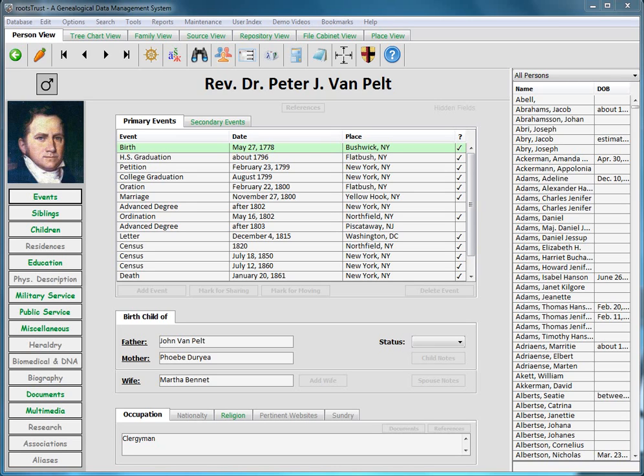Looking now at the rootsTrust window, you see that it has a menu bar at the top. That's because I'm making this video on Windows. On Mac OS or Linux, rootsTrust conforms to the operating system by using the global menu bar, which is always located at the top of the screen. Thus, the rootsTrust window would have no menu bar of its own.